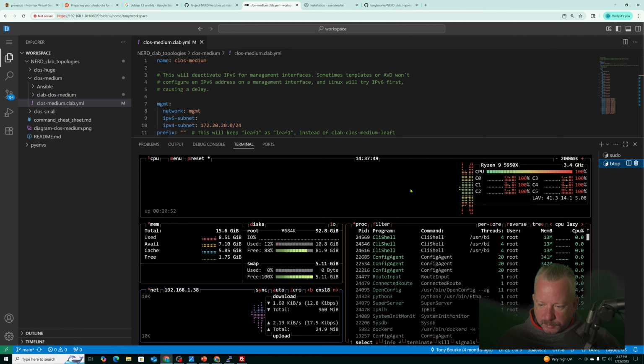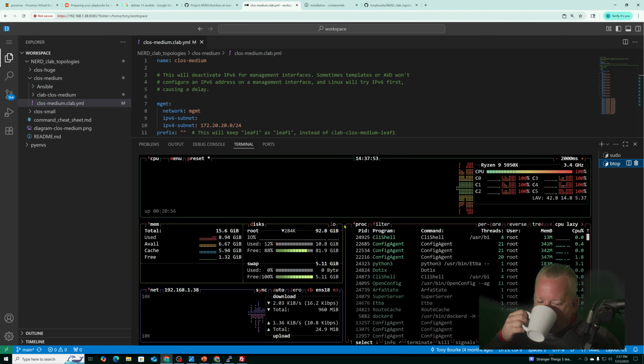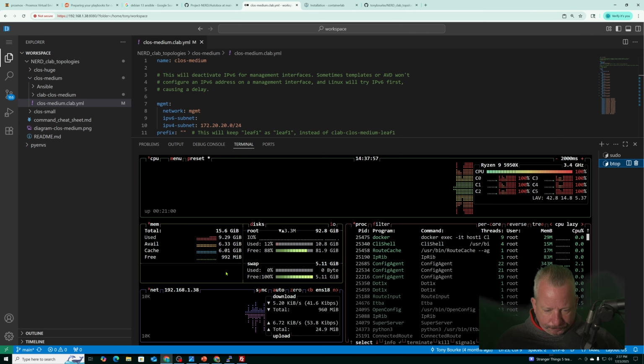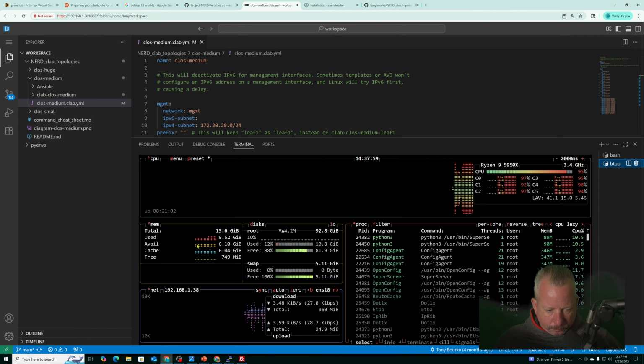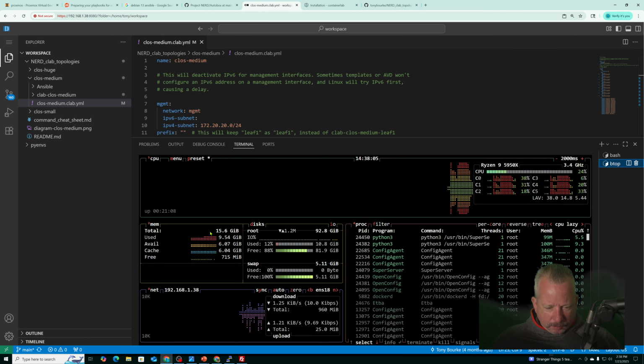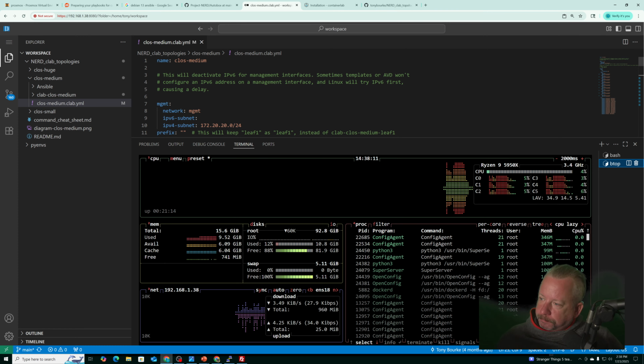I've got 6 virtual CPUs given here. And then memory-wise, basically, oh, I didn't give enough RAM. Oh, this is going to be bad. I didn't give this enough RAM, did I? No, I gave it 16. All right, we're fine. Excuse me.